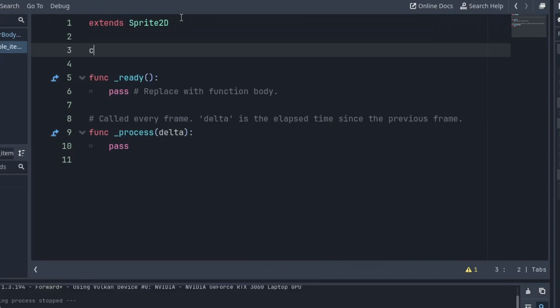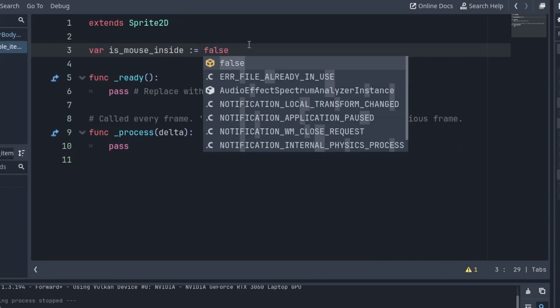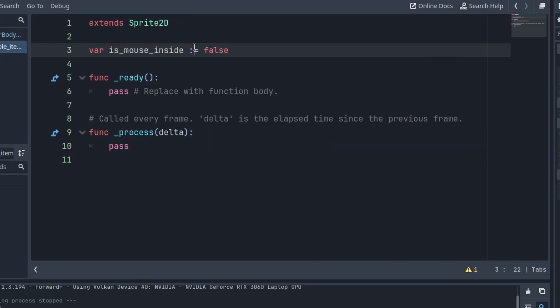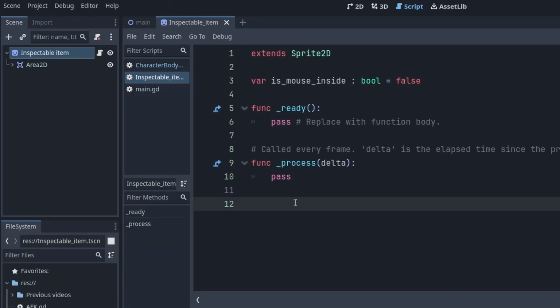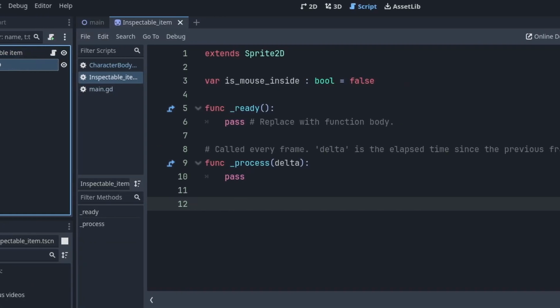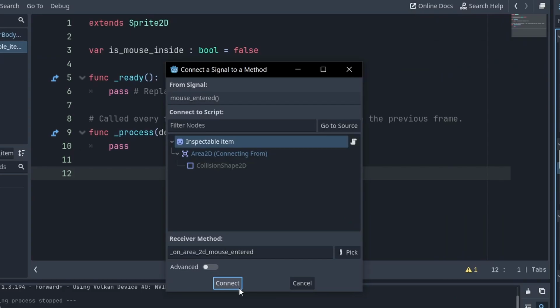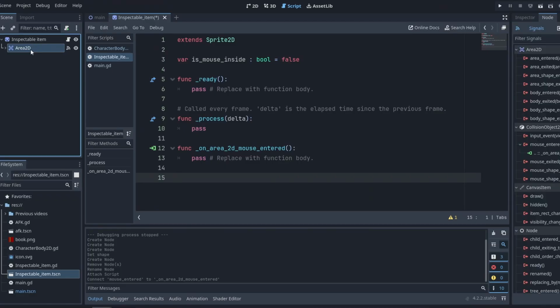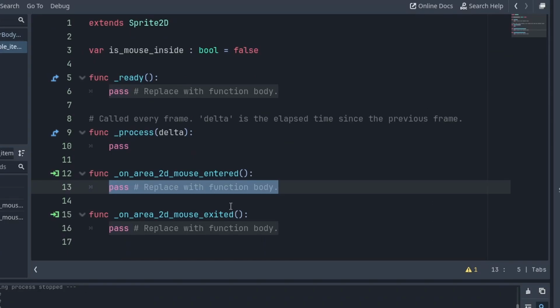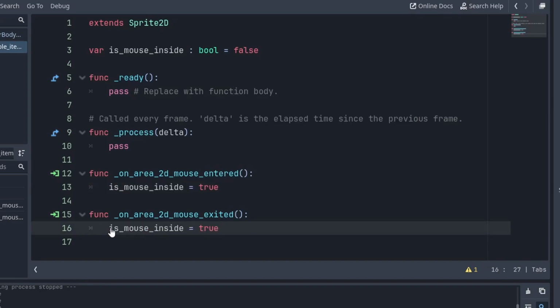Here we're gonna add a new variable, is_mouse_inside, type of boolean, and make it false. This is a way of making it, or we can do just like that. Now at the bottom we press on Area2D, and under Node we select mouse_entered. We connect it to our inspectable item, and once again we press on Area2D and select mouse_exited. Now when entered we're gonna set is_mouse_inside to true, and when exited we're gonna set it to false.